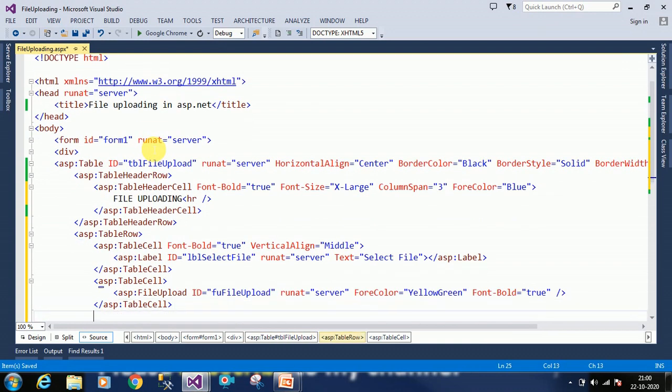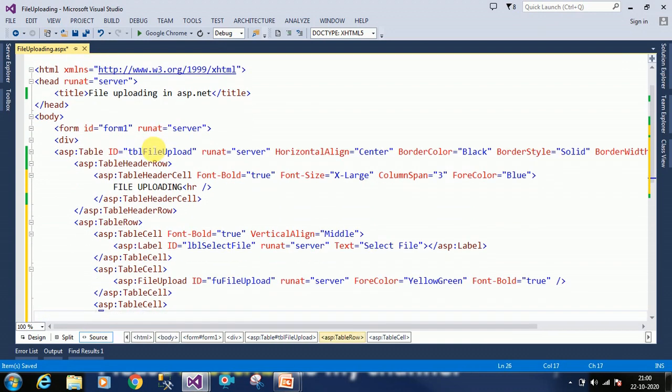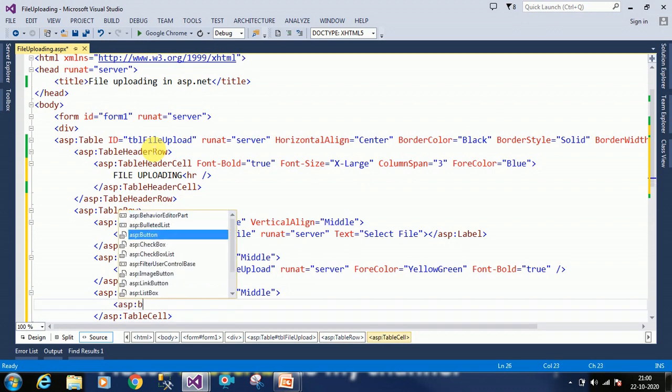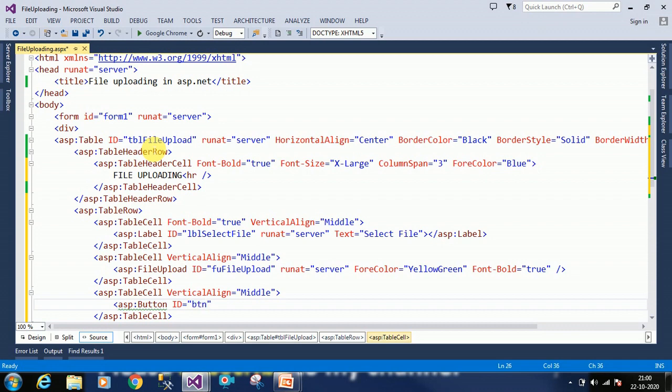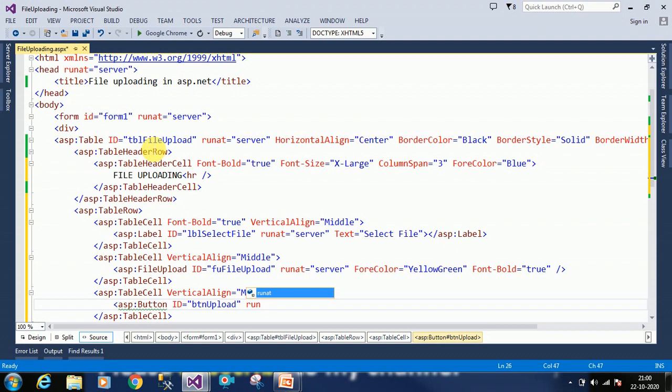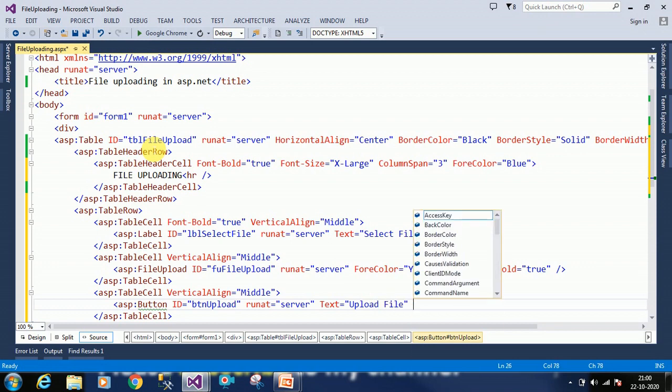Then I need one more button here. I'm creating one more table cell, and I'm aligning all in middle. Here we need one button for uploading. I'm giving btn upload as my ID. Text I'm giving as upload file.